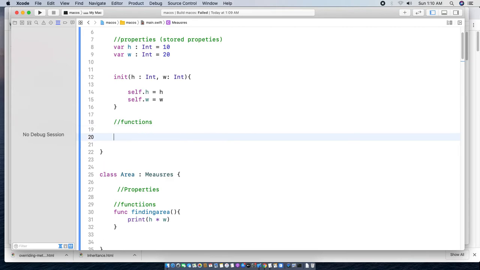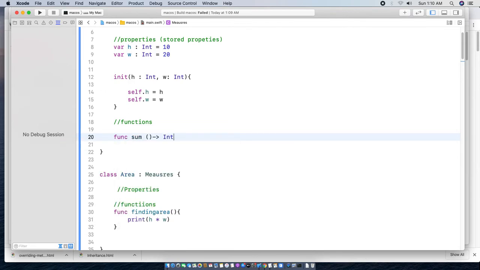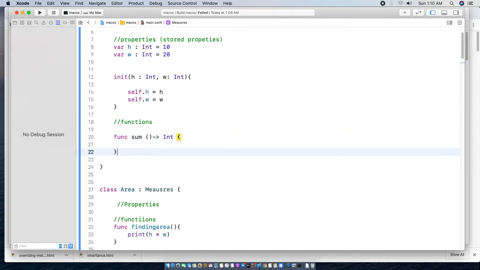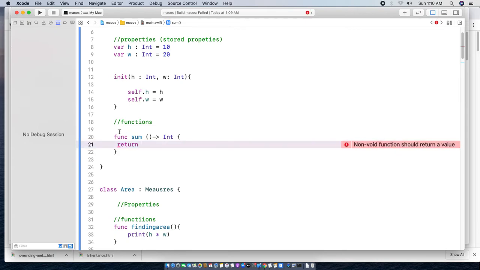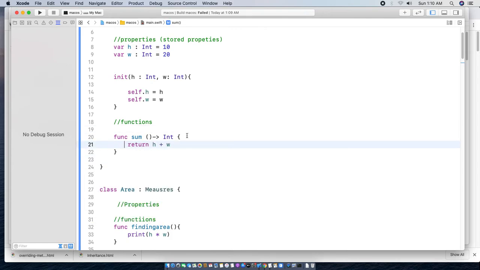So now I am declaring one function. The function is sum. Now I am returning an integer value, so I am giving an integer return value. I am calculating the value and giving the return value. What is the value I am giving? Height plus width. You can give any value. It is all a temporary value. That is the reason I am giving it like this.